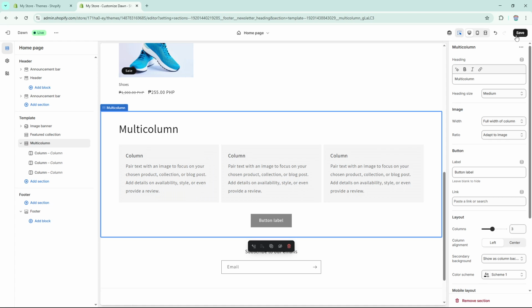That's it! You've added a stunning image gallery to your Shopify store, and I'm sure it looks fantastic.